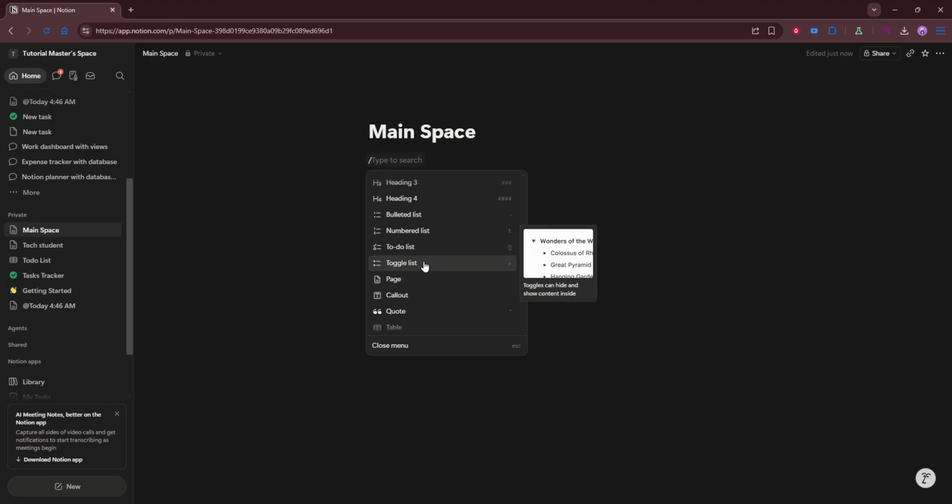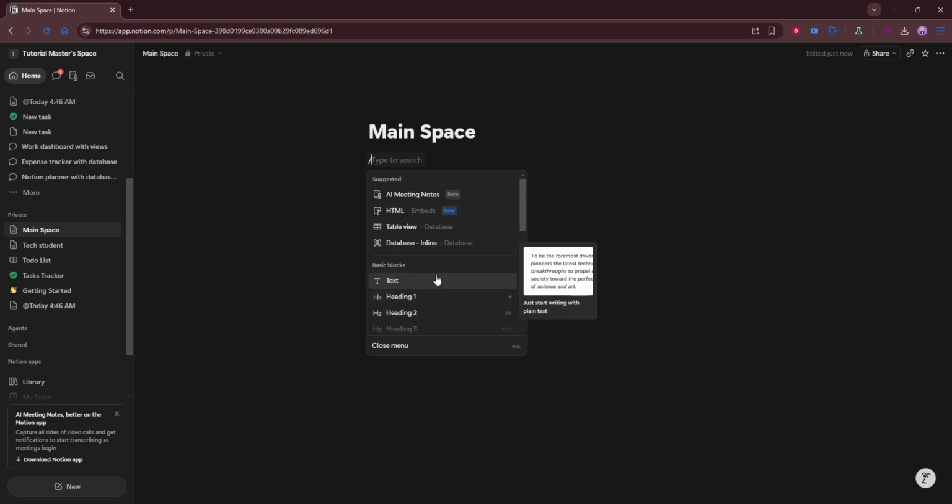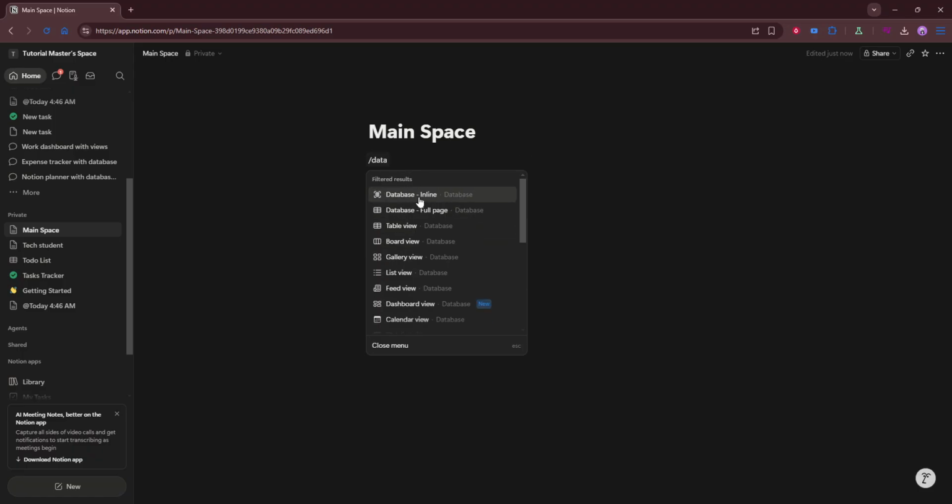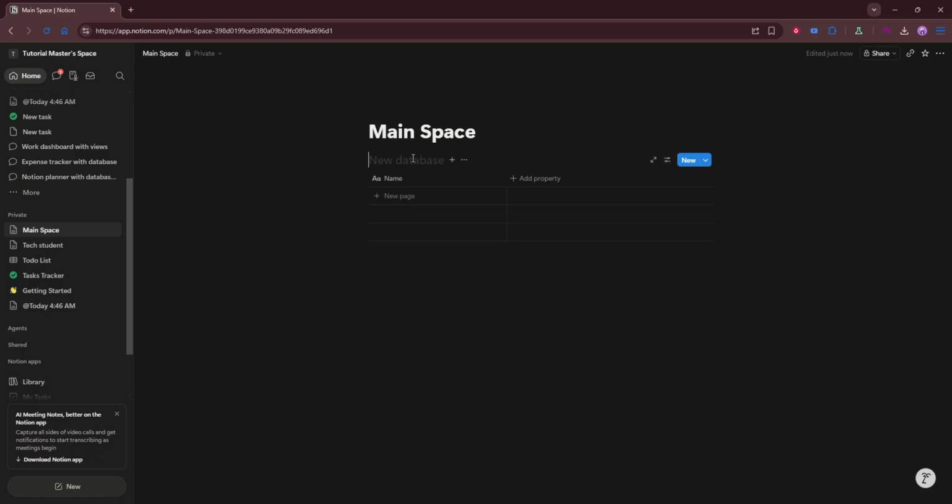After that, create databases for things like tasks, notes, projects, or content. Databases are one of Notion's most powerful features because they let you store information in a structured way while still keeping it flexible. Instead of making separate, scattered pages, you can collect similar items together in one place and manage them more efficiently. Once your database is in place, customize the properties based on what you need.